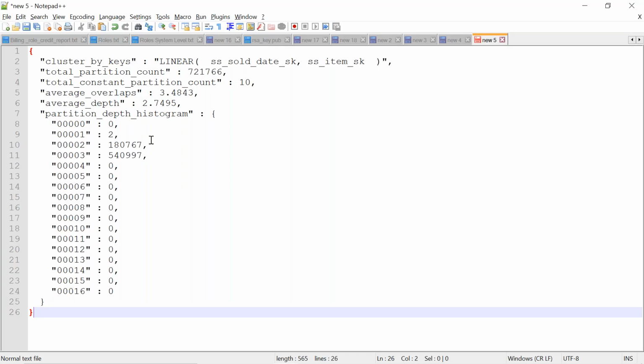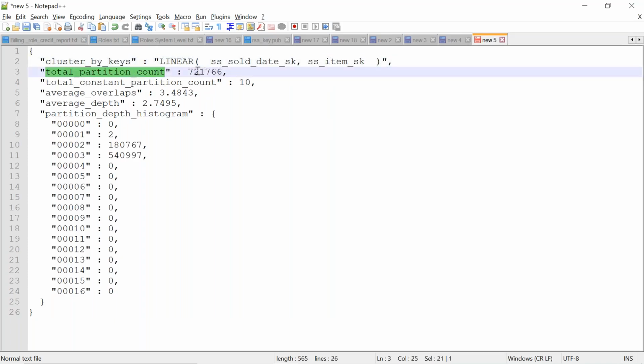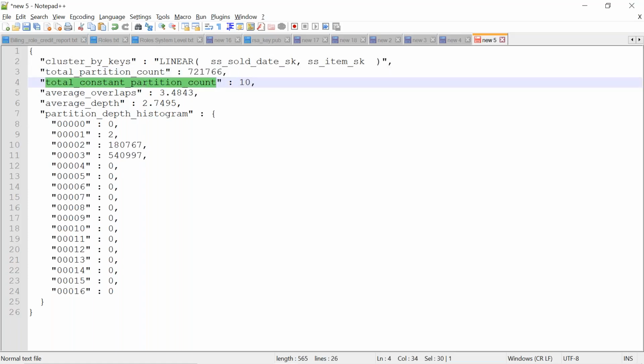And if you look at this, right here, clustering by keys, these are the 2 keys that they have been clustered by. We'll talk about it. And then total partition count, this much. No problem. And total constant partition count.